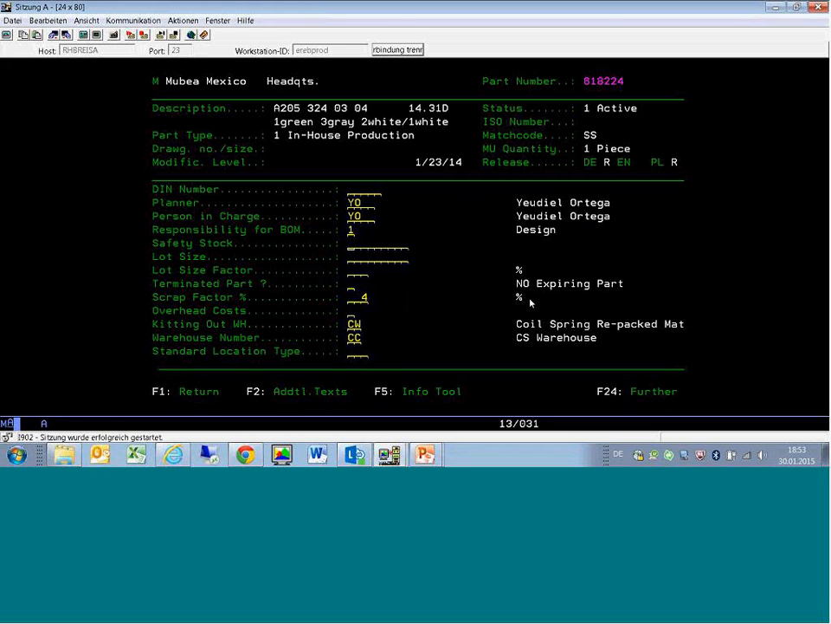Yes, these are very sensible information in the parts master, because this is information which is going to be taken into account in the MRP. Yes? So if you put a safety stock, the system is going to take it into account, and if safety stock is short, then it's going to give you requirements more than what is the requirement of the customer, yes.